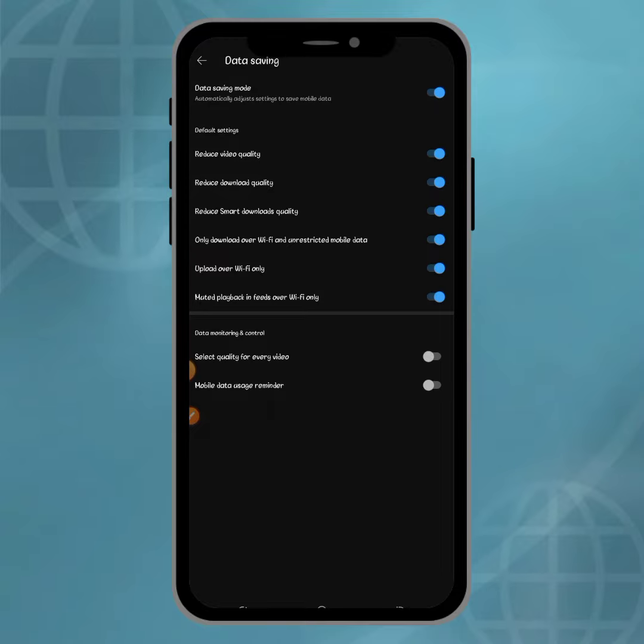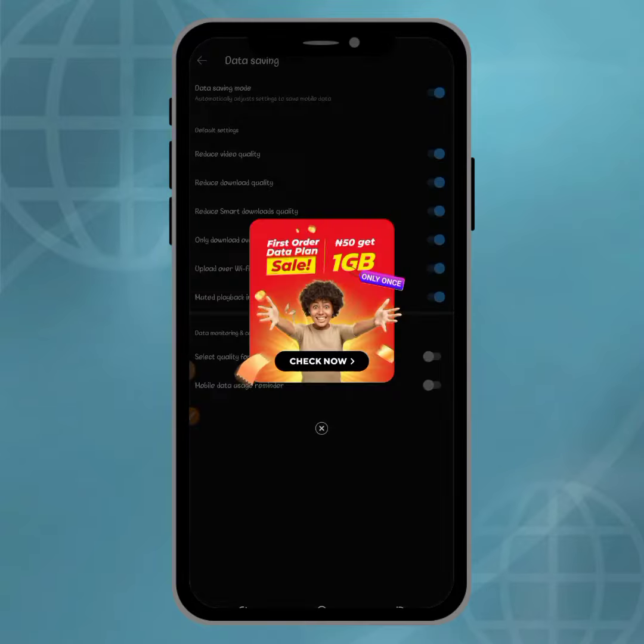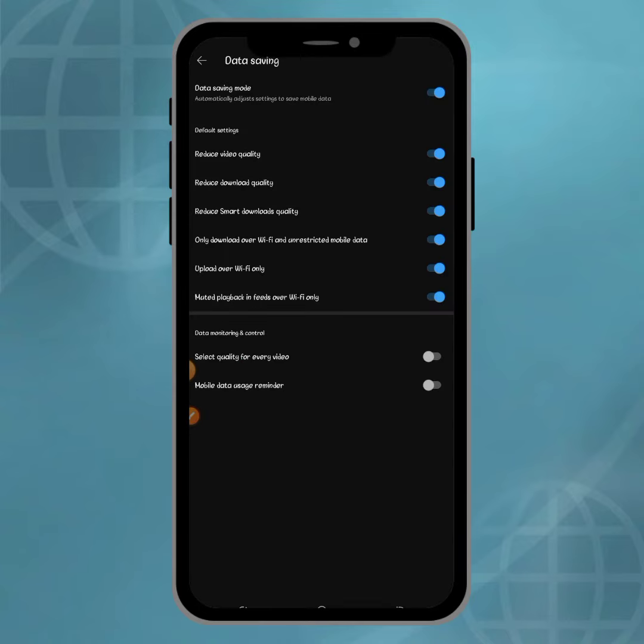Once you enable data saving mode, all the ones that are below would be automatically enabled. So you can see with this video quality it is enabled, with this download quality it is also enabled, with this smart download quality it is also enabled. Only download over Wi-Fi and unrestricted mobile data is enabled. Upload over Wi-Fi only is also enabled. Muted playbacks and feed over Wi-Fi only is also enabled.